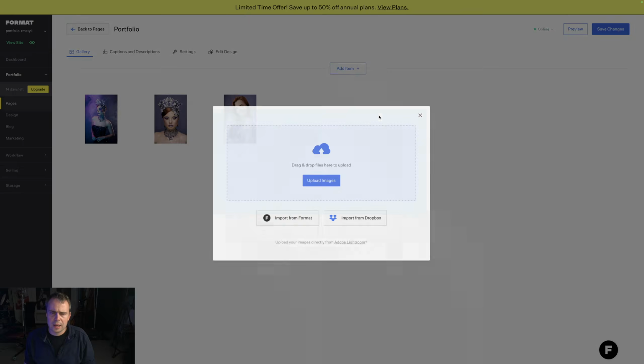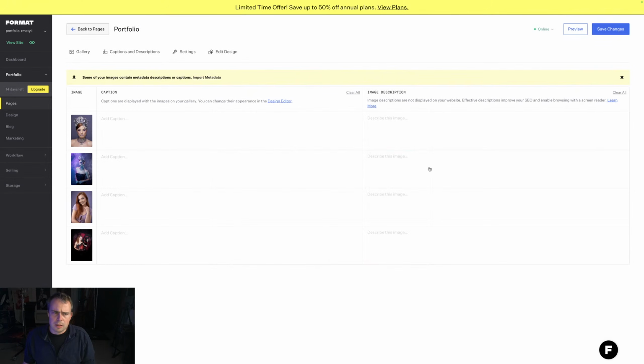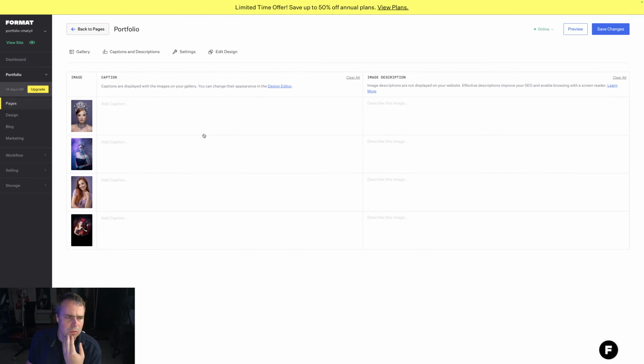Let's pick that. Yeah, so all my images are only 2 meg. Okay. Some of your images contain metadata description. Okay, we can ignore that.